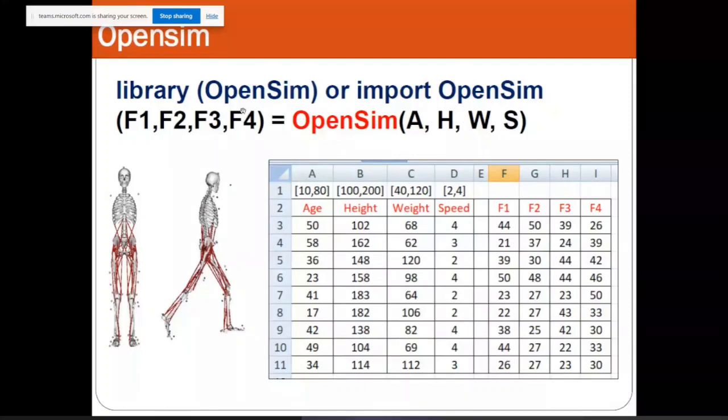Now first we need to install OpenSim and import it, and let's suppose there is a function with the name OpenSim, and that requires 4 parameters. And what are the 4 parameters? The age, height, weight, and what speed we want to allow the patient to walk at. So class, for the age, the lower bound and upper bound are 10 and 100, height is 100 and 200, weight is 40 kg to 120 kg, and for the speed 2 to 4 kilometers. So these are the 4 required parameters.